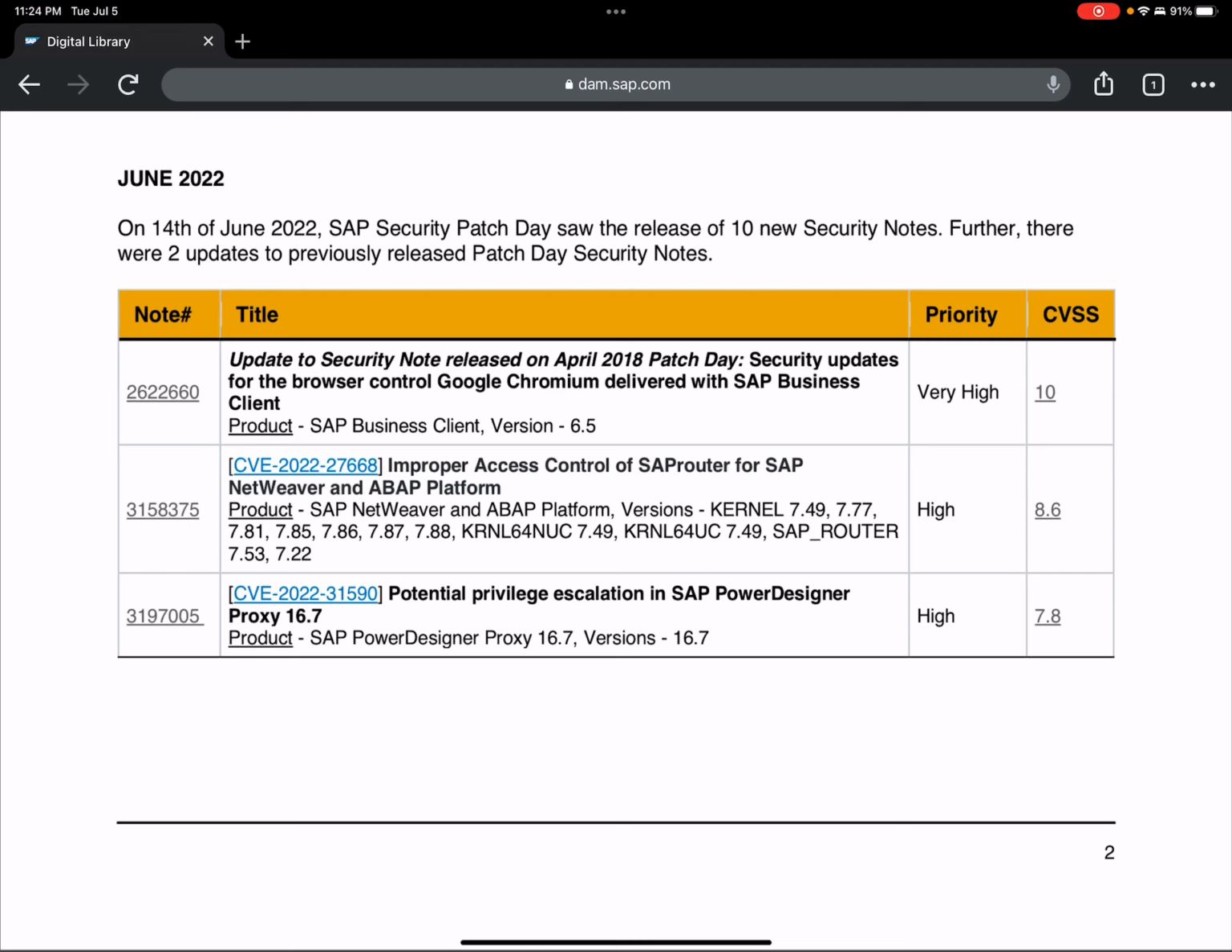Most probably you will not have this product in your landscape, but if you do, please work with your Basis team and your SAP admins and confirm if you have this product. You should be patching that as an emergency change right away. Stop everything you're doing, just patch that.